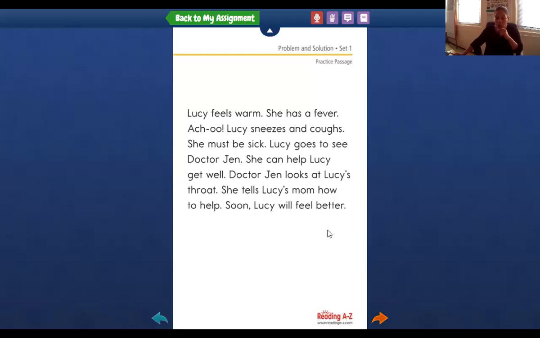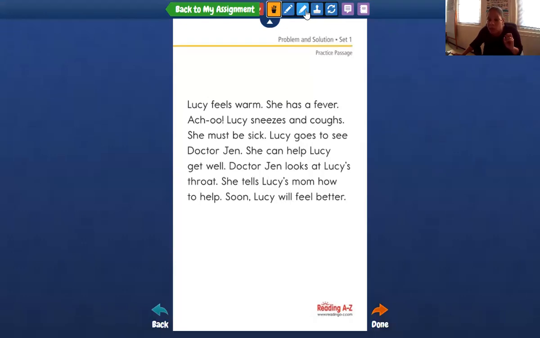All right. So have a think about what is the problem? What is going wrong in this story? If you come up here to the top where you see this little mug with some pens in it, these are your drawing tools. We're going to find a highlighter. The highlighting tool looks like this one. It says highlighter. I'm going to pick blue, and now I'm going to highlight the problem.